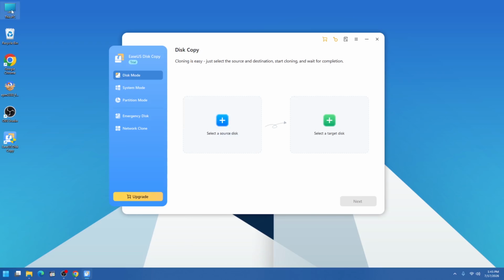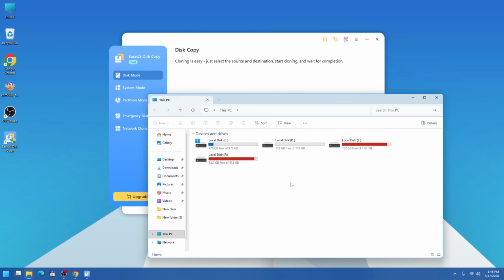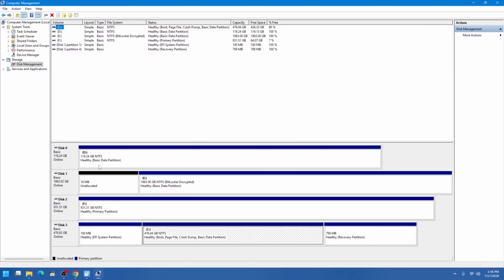Let me show you that I've got a blank SSD installed in my computer, and that's where it was giving that window. So I'll just double click on This PC. As you can see, this is a 119 GB SSD. It's an entire disk altogether, and it's completely free. So I'll come to disk management here, and as you can see, this one is a 119.24 GB blank SSD.